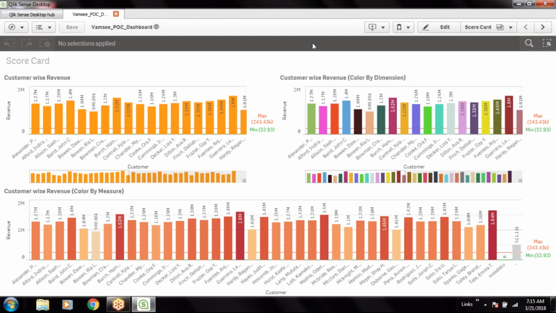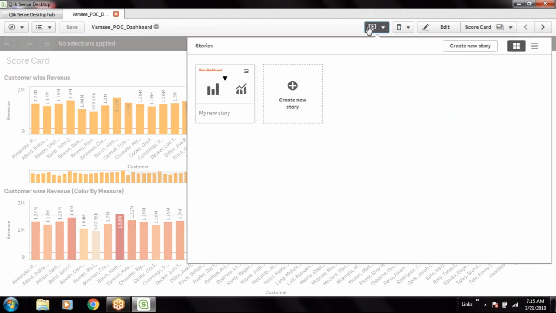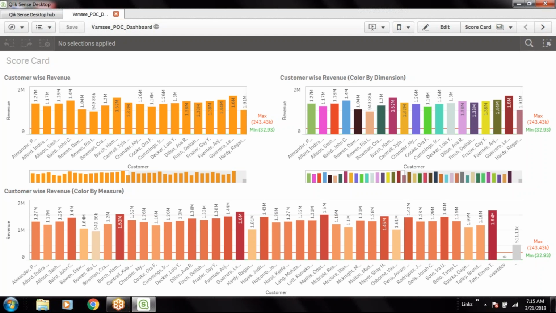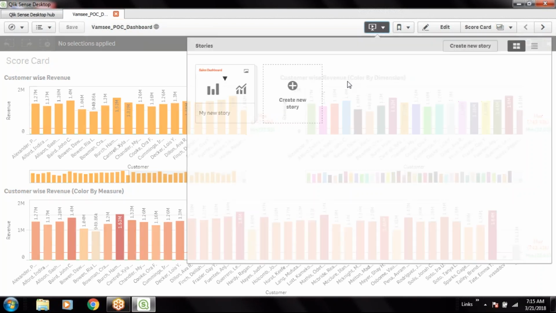which can be shown in a projector, or seen directly on a tablet or mobile. So let's create a story. That's the benefit of a story actually: clubbing multiple dashboards together in a single frame, and you have some other choices to create a landing page, menus, and navigations. So I'm going to create a new story here.